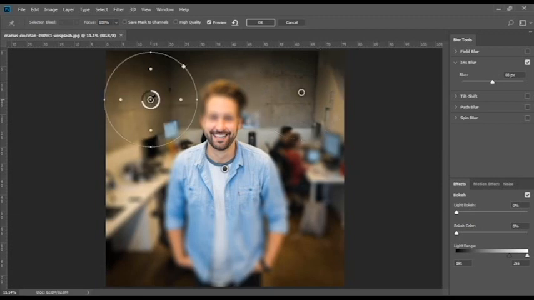We can see little dots inside the circle. With those dots, we can adjust the blur effect range inside of the circle, something like this. And then we have a point on our circle that we can drag outside to make a square shape blur effect. Okay, let's delete all these points one by one.